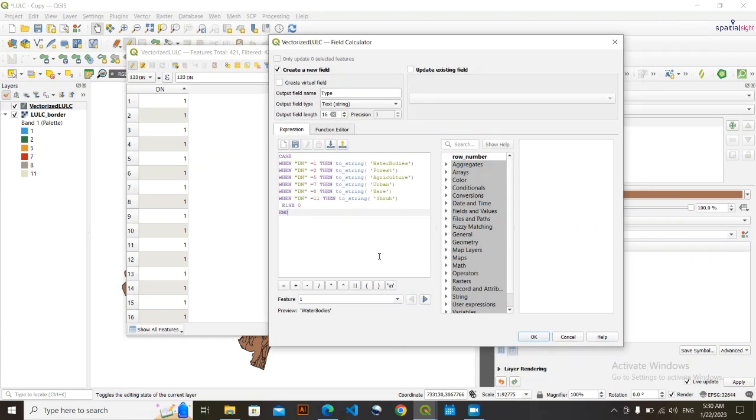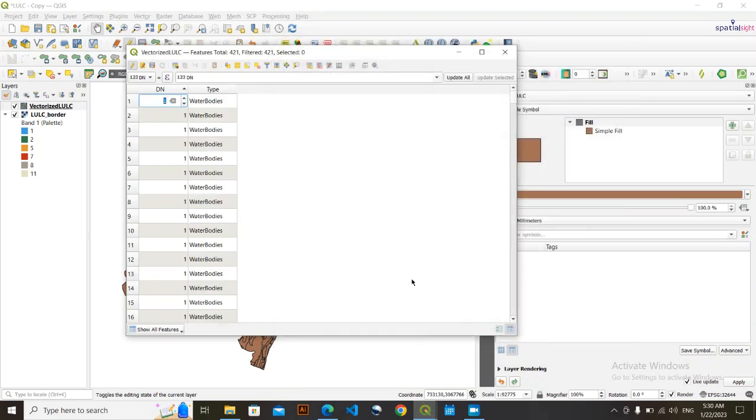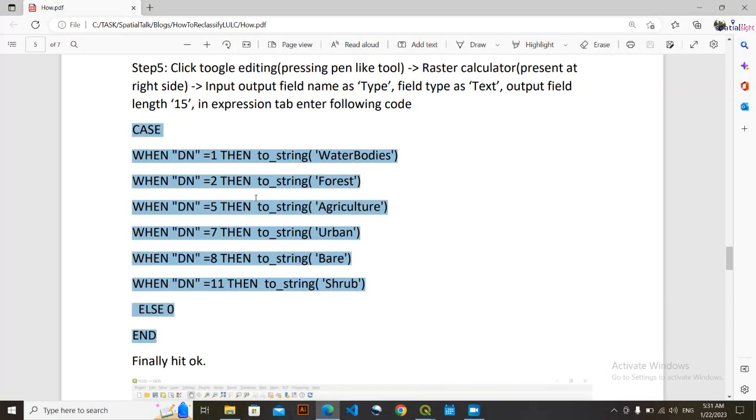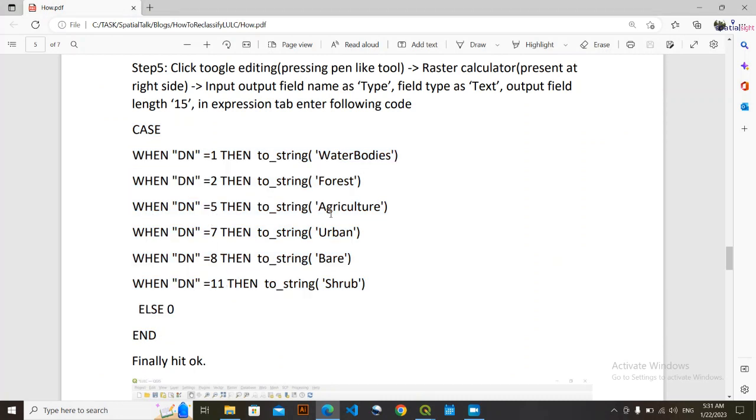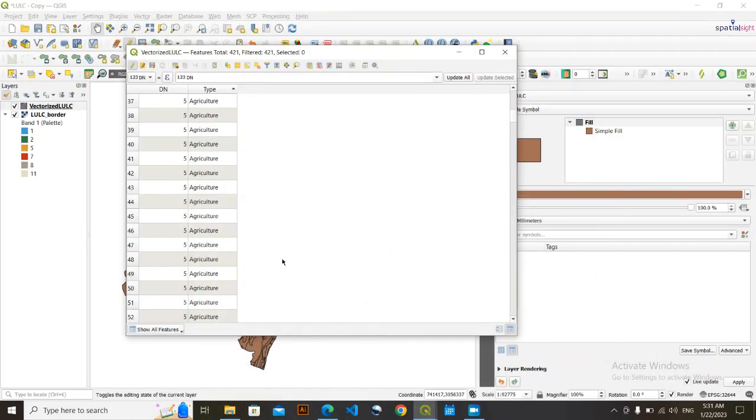Now if you are done with this, you can simply press OK. Okay, here we go. Now you can notice here 5 is agriculture. Previously we had given the same. 5 means agriculture, 1 means water bodies. All the things are pretty clear.